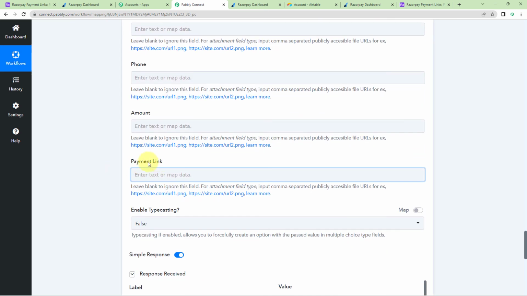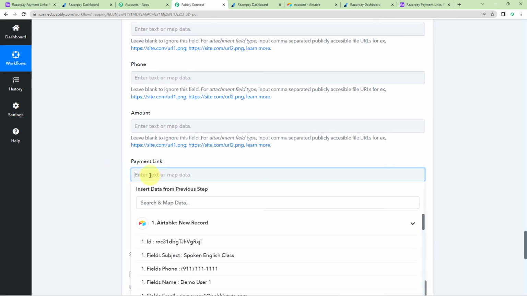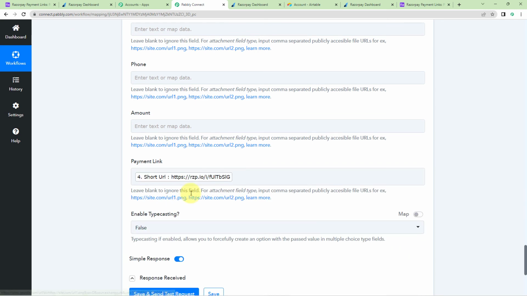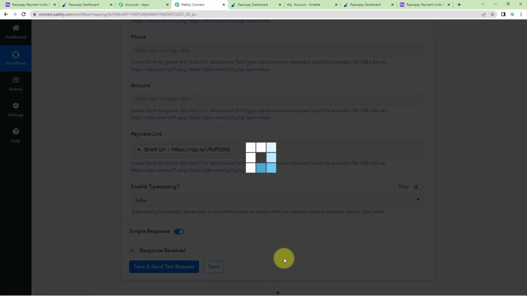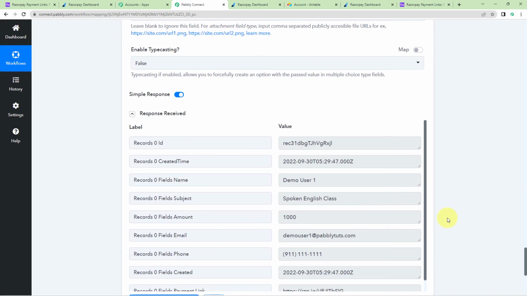I'm simply going to go to the payment link. And now here again, let's map the information. So this is our payment link. Let's click on save and send test request. And here you can see that we have received the API response.